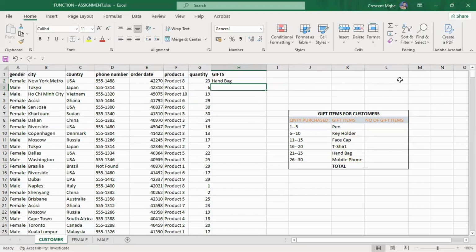Then we hit on enter. You can see it automatically gives this person a handbag. Why? Because the person got up to 21 to 25. It gives them a handbag. So when we now drag it down, let's drag it down. Let's stop here and see. It gives this person face cap because they got 11 to 15. 11, so then okay, yeah, they got 6 to 10 key holder.